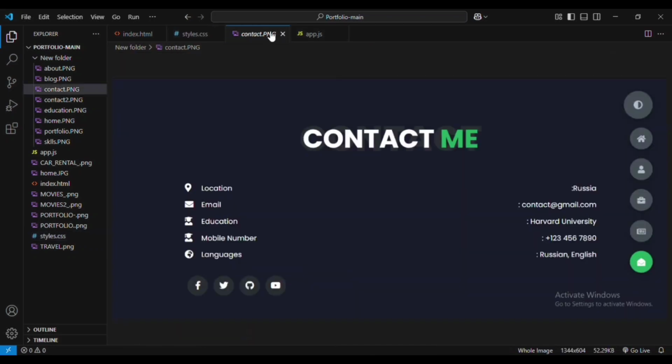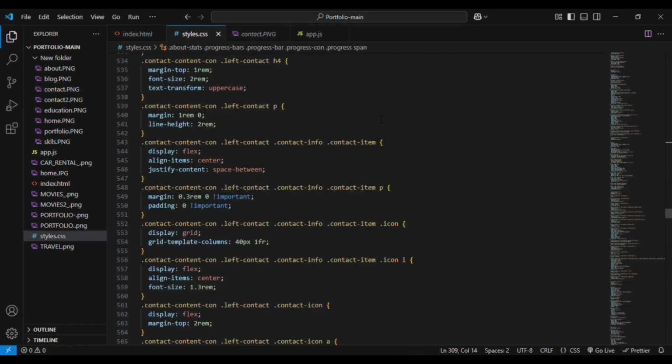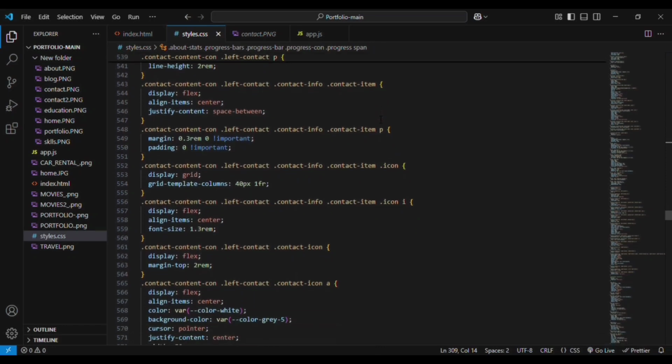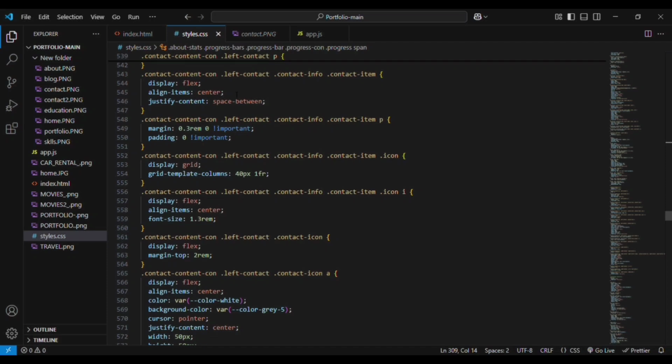Text transform is uppercase. Then we have the paragraph element, for that margin is given. And then we have the flex direction for the contact item. You can see contact, flex direction, flex, justify content is space between.